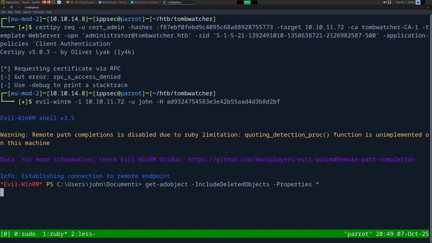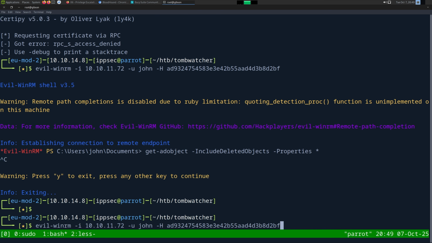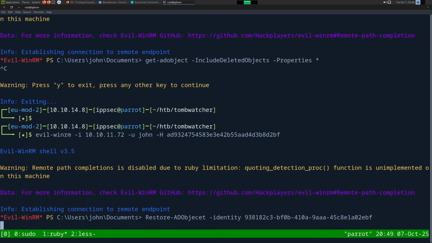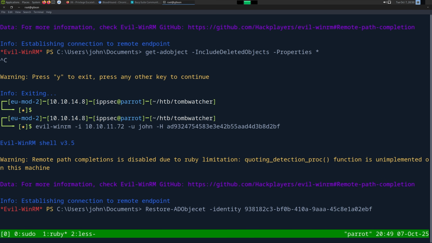Copy. It's going to kill this Evil-WinRM session, start it up again. Restore AD object, identity, that. And I typoed AD object. For some reason, the E on my keyboard just does not appear to be working well.